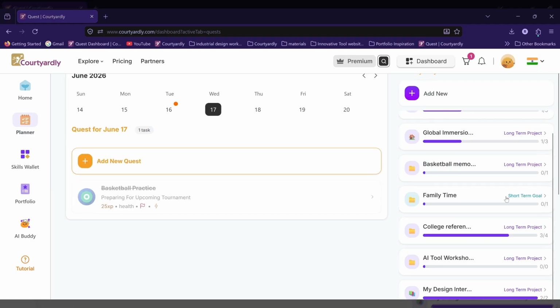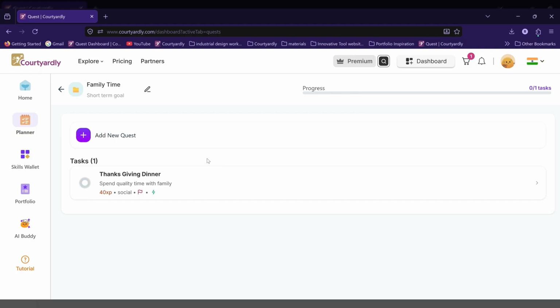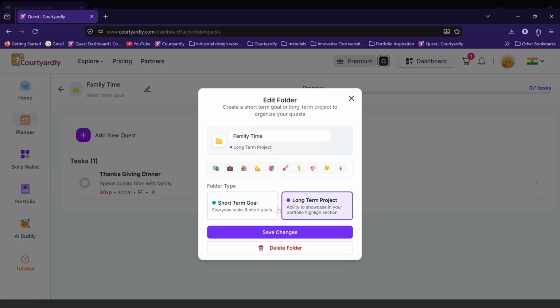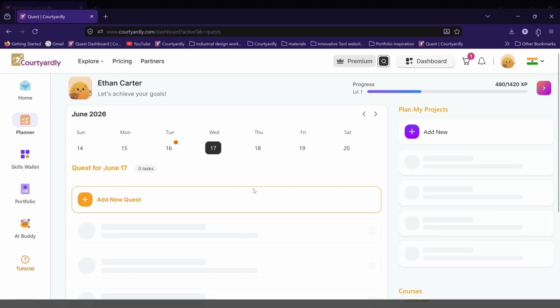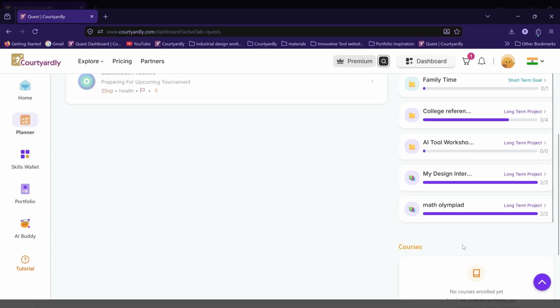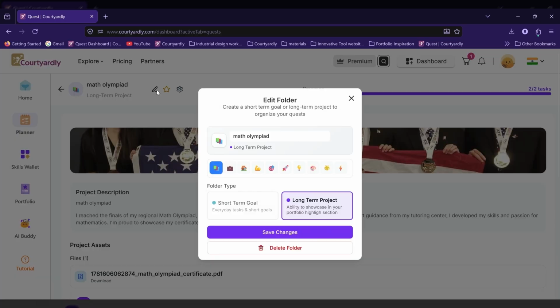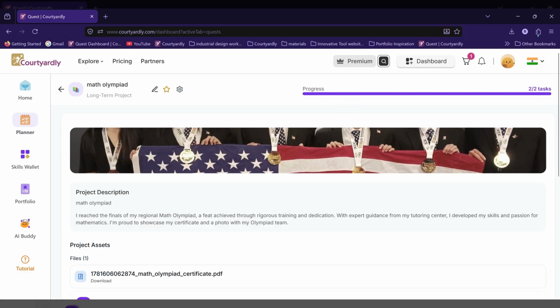Now, the short-term goal folder works in a very similar way for tracking tasks and progress. However, it does not include project settings and cannot be converted into a portfolio highlight. One final thing to remember, a short-term goal folder can be upgraded into a long-term project folder at any time. But once a folder is created as a long-term project, it cannot be converted back into a short-term goal.